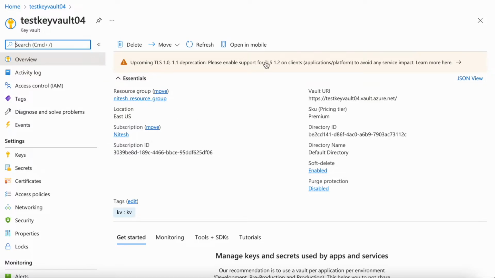Now there is a warning over here saying that TLS 1.0 and 1.1 will be deprecated soon, so we should move our applications to TLS 1.2. That is for the future, but at the moment it is not an issue for us. So let's continue with this only.